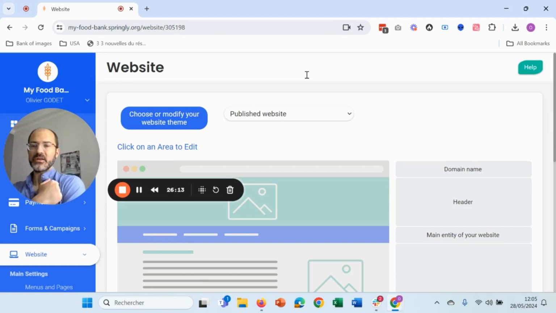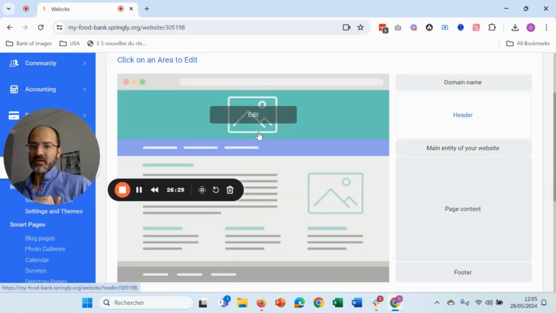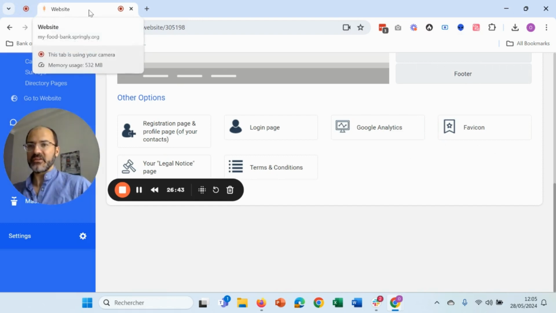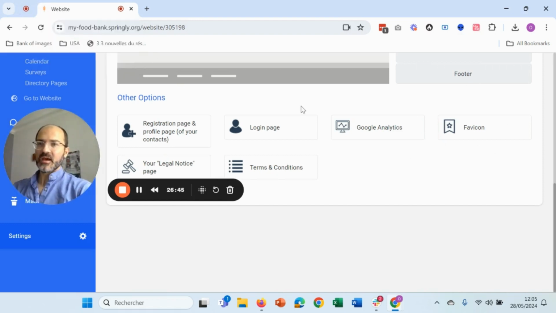Before drilling into the main thing, which will be defining the structure and designing the pages, a few other options that you can find on the website will be on this page. Other options here. A few things. Favicon. That's basically the little icon that you find here within the tab of your navigator. So it's basically a short logo of your organization. Can be quite nice.